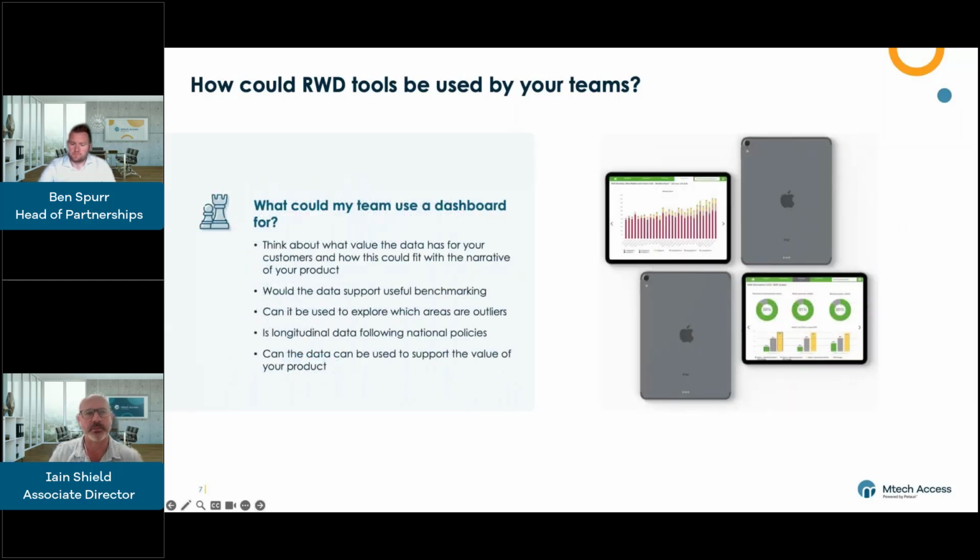So if we think about that in a bit more detail, how could they be used by your teams? What could your team use a dashboard for? Think about what value the data has for your customers, how it would fit with the narrative of your product. Would data support useful benchmarking, as an example? Can it be used to explore which areas are outliers? Is longitudinal data following national policy or some other national driver? Can that data be used to support the value of your product? There are so many options here.